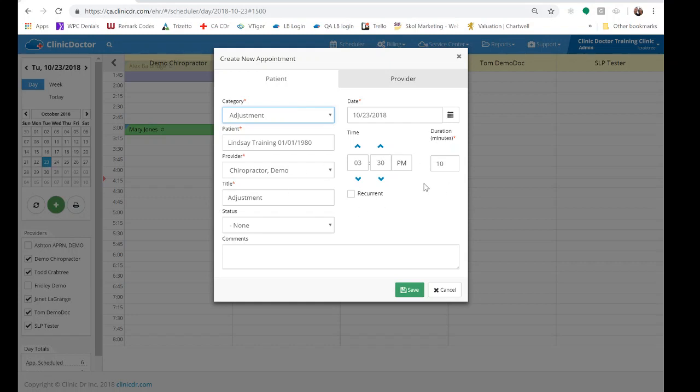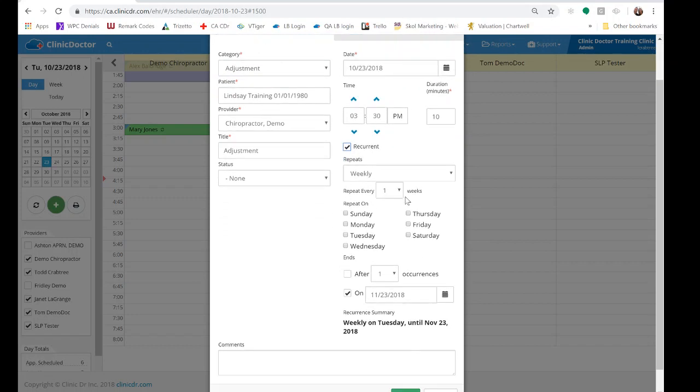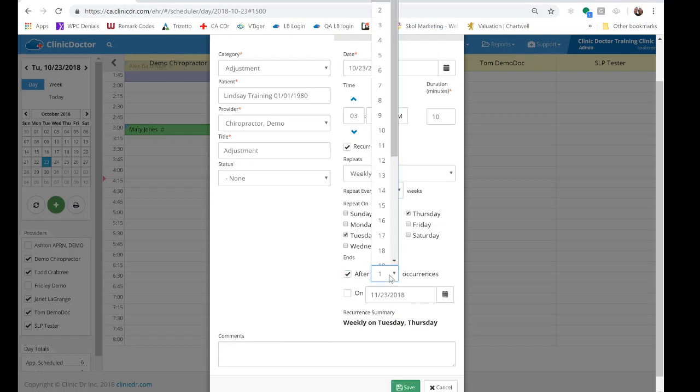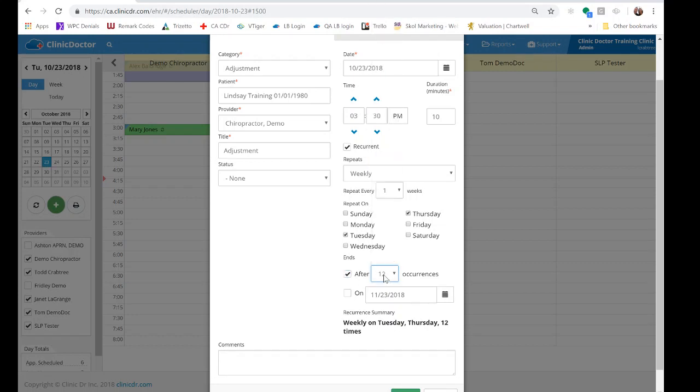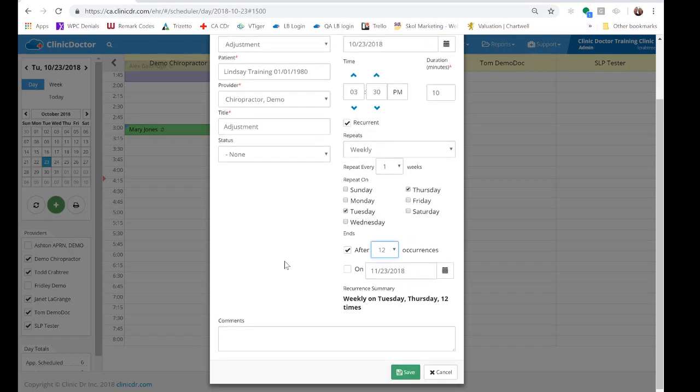If this is going to be a recurrent appointment, meaning it's going to repeat for future dates, we'll click this, and then we'll be able to indicate how this is going to repeat. So for example, if this patient is going to be coming in specifically on Tuesdays and Thursdays at the same time, we can click there, and then we can choose to end after either a certain number of visits or after a certain date. So for example, if this is going to be a 12-visit treatment plan, I can click that and end this after 12 occurrences. And notice the recurrence summary.